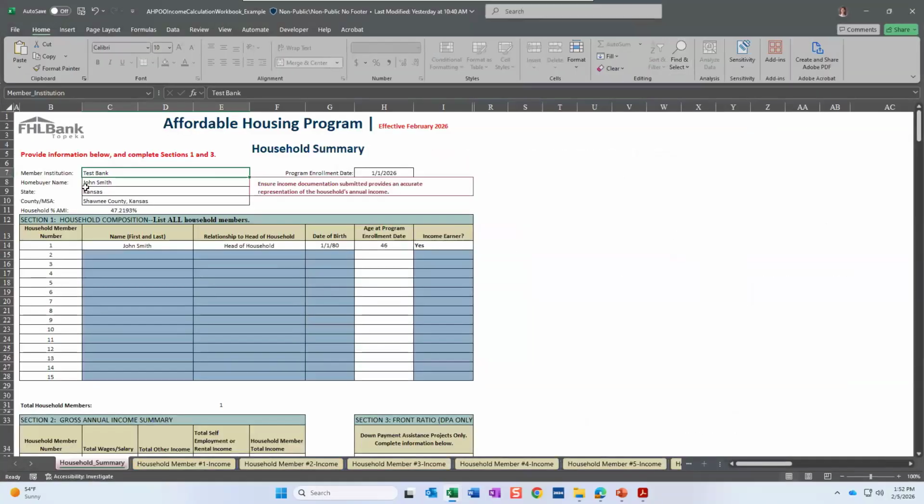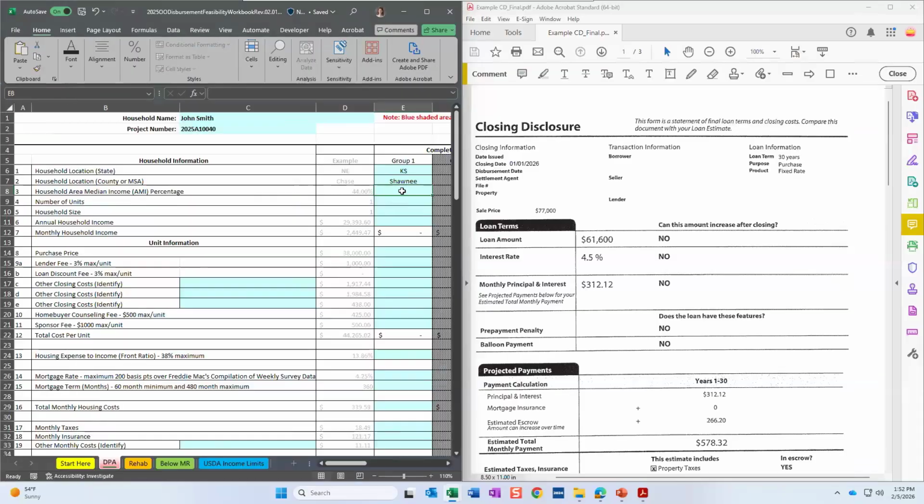So again, talked about this earlier, that household AMI percentage right here, it rounds to 2 decimals in the feasibility workbook. So we're at 47.22%. So I'm just going to plug that in here. The number of units, this is always going to be 1 since they are purchasing one home. This number would be different if you were working on an application workbook, but for our purposes, it's just going to be 1. Then we have our household size.